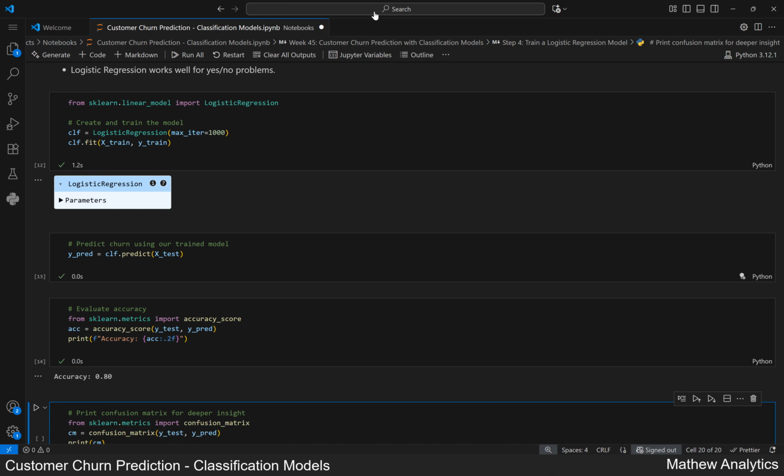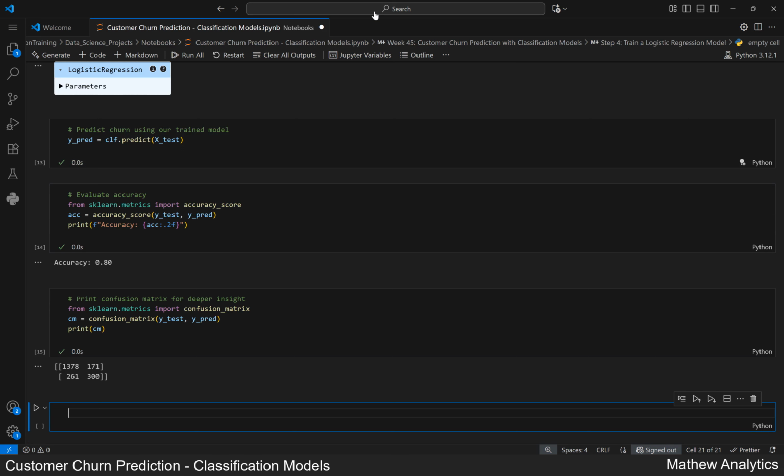Running the cell now. This confusion matrix shows how well our logistic regression model classifies the test data, with 1378 true negatives and 300 true positives indicating correct predictions. Notice the off-diagonal values, 171 false positives and 261 false negatives, which highlight where the model made errors. This helps us understand the model's strengths and weaknesses beyond simple accuracy, crucial for evaluating yes-no classification performance.